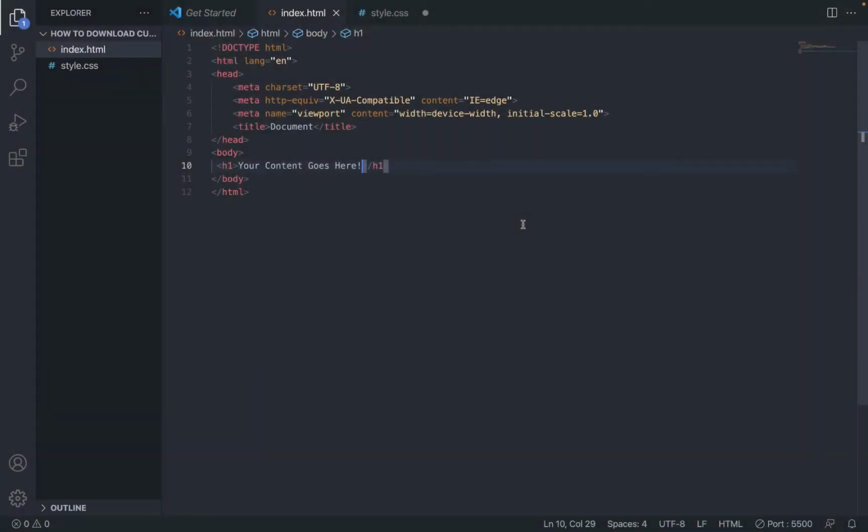Hello everyone, this is Ali from 241 Coding, and in this video I'm going to be showing you how to insert custom fonts using HTML.